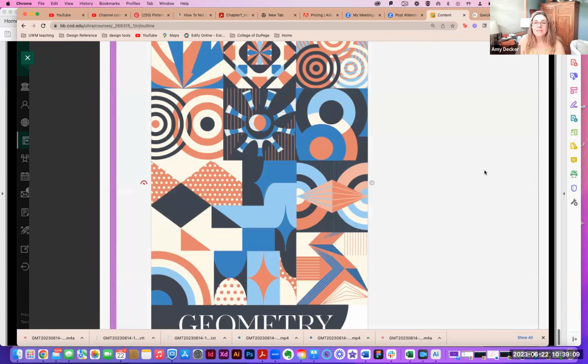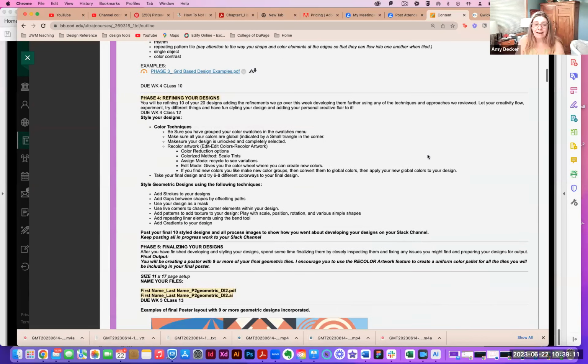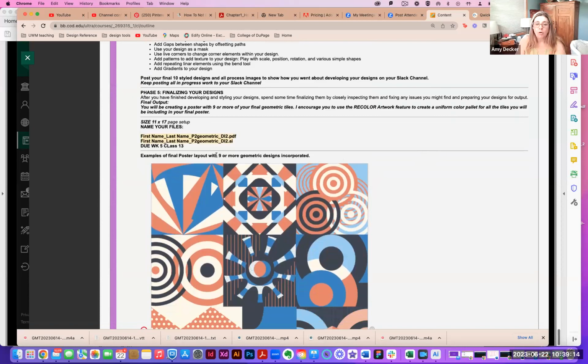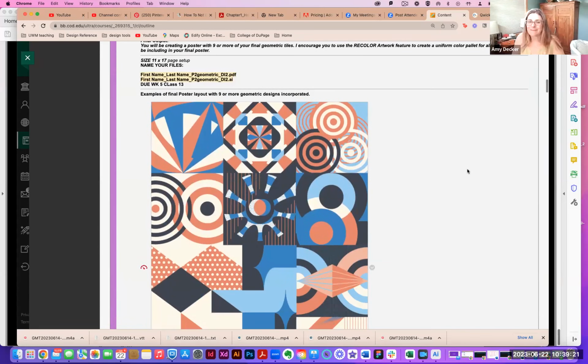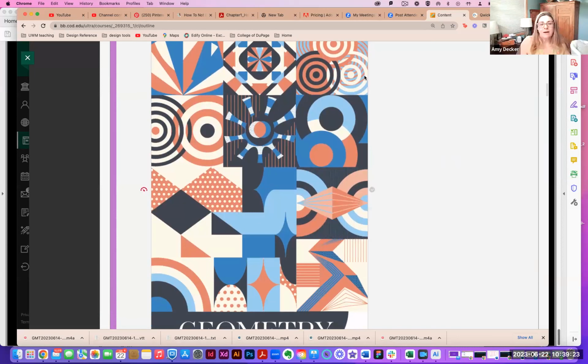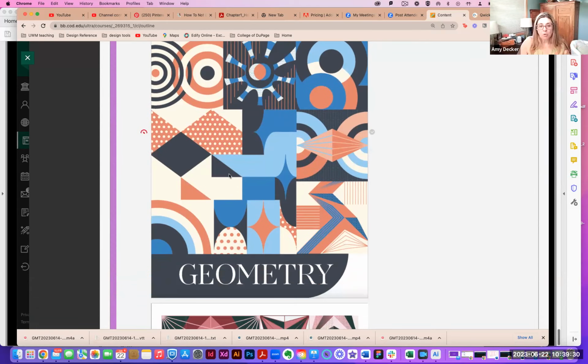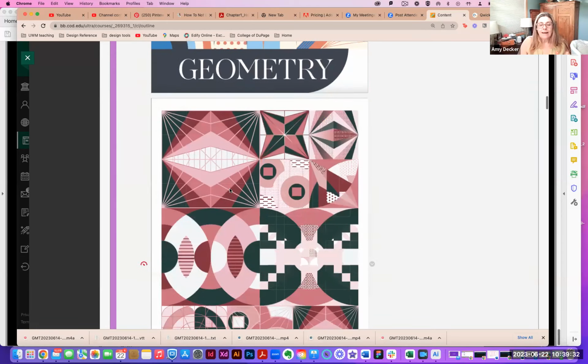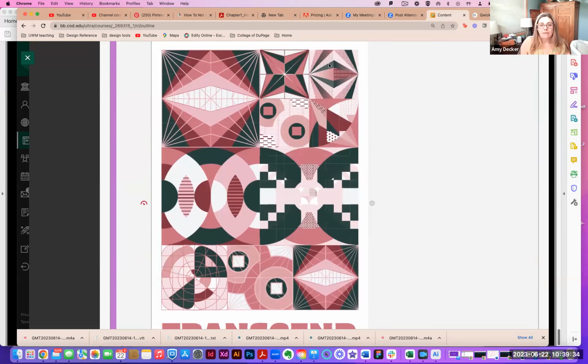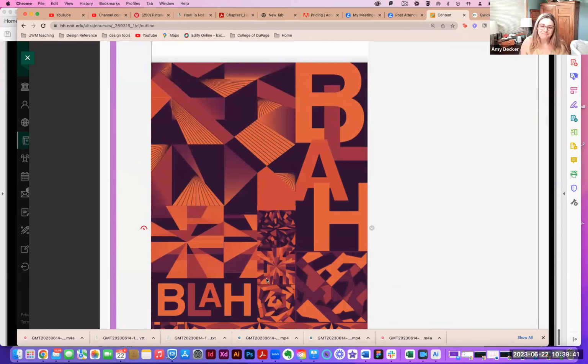The final tiles are going to be 9 or more. Your layout will be 9 or more geometric designs. Yep. And I chose 9 because of the grid. 3, 6, 9 makes a perfect square. You can do a perfect square, or you can add more. So you can see this one has more than 9. I think this one does too. And sometimes you're going to want to show a repeating tile multiple times, depending on how you're doing it.